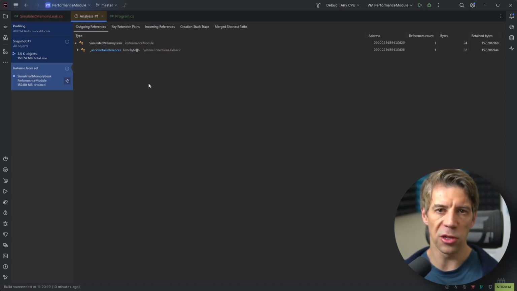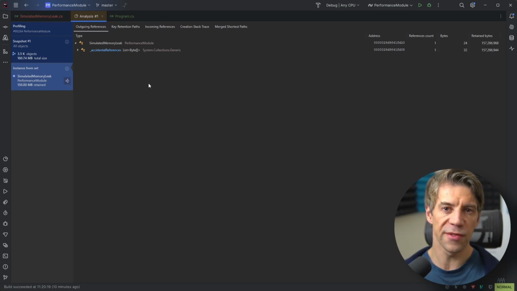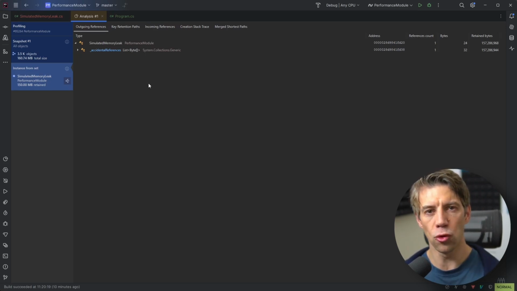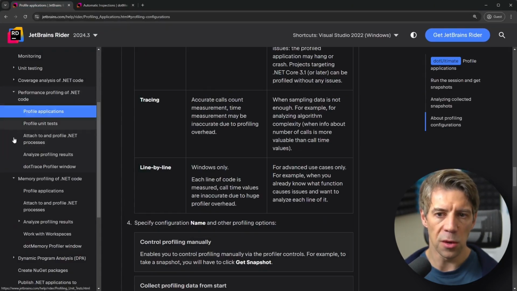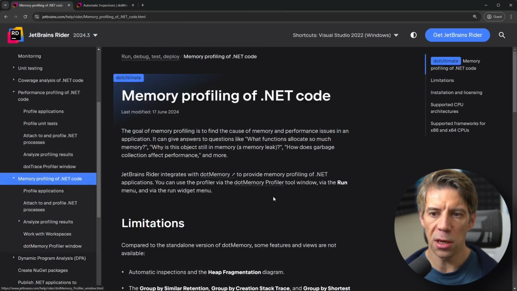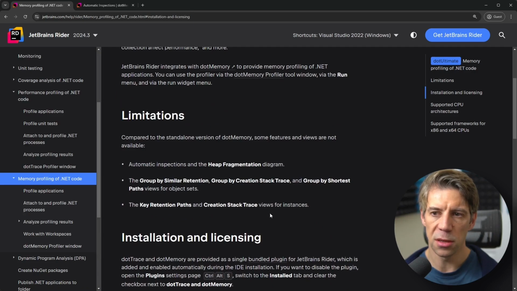If you do need to profile your memory usage and investigate a memory leak, for example. And in the same way as with dotTrace, which we showed in the last video, there's also a dotMemory desktop application. So you can do this within its own application. And I believe that has more functionality, which is what we saw if we go to the memory limitations. So it's saying some features and views are not available. And again, over time, this might change.